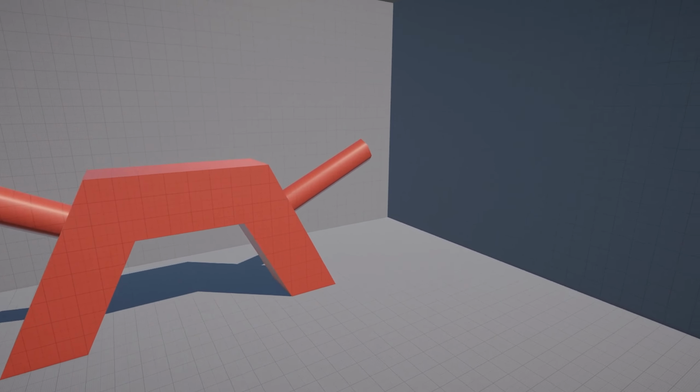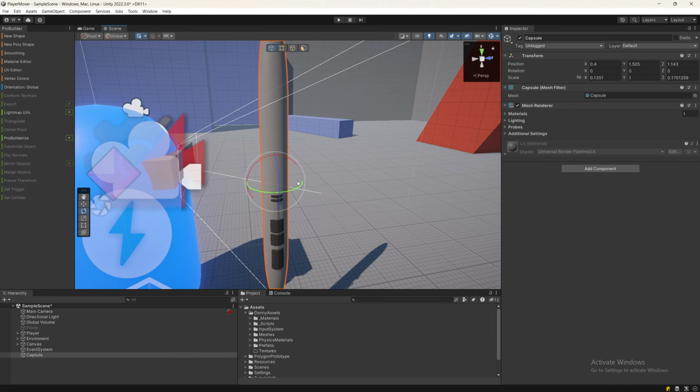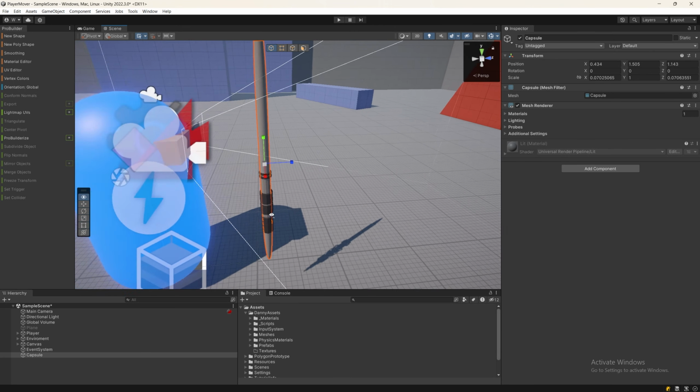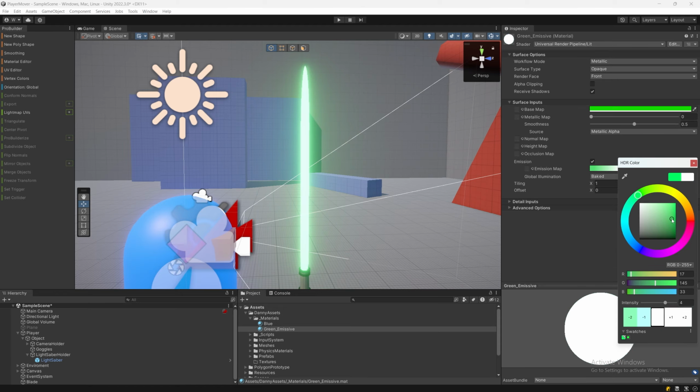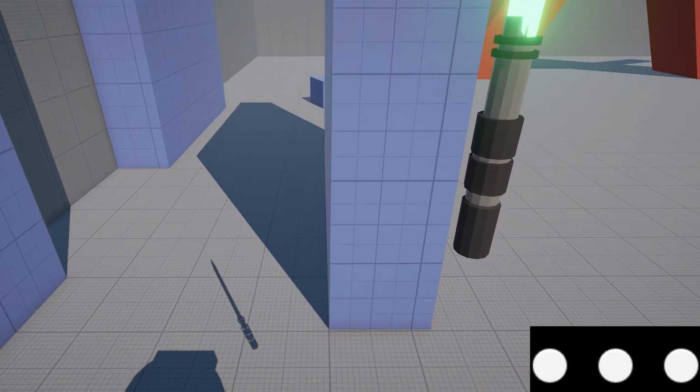Alright, not bad, but we need some Star Wars element involved. And I'm thinking... Lightsaber. After I properly scaled the lightsaber, it then needed a blade. And I was thinking green. Green for Luke Skywalker. And so now we could finally play around and the game looks alive.